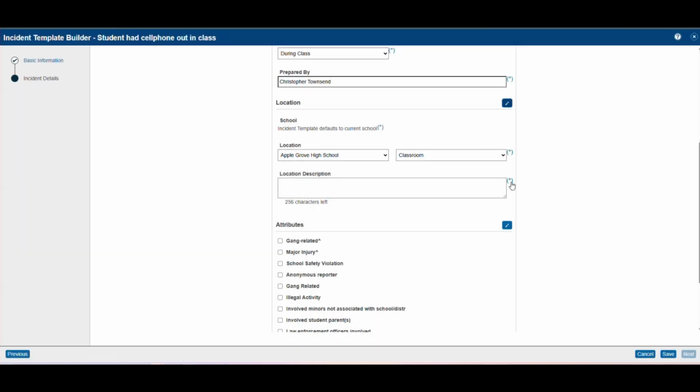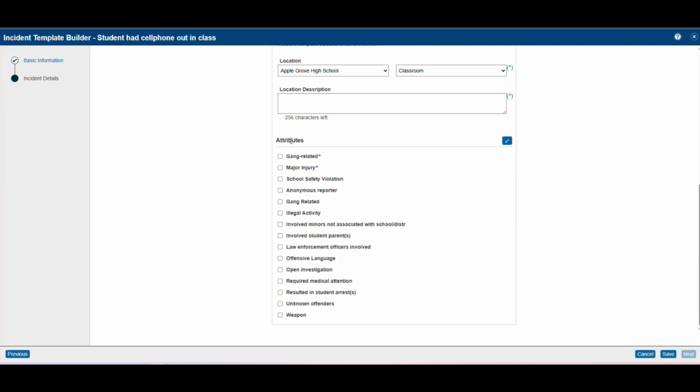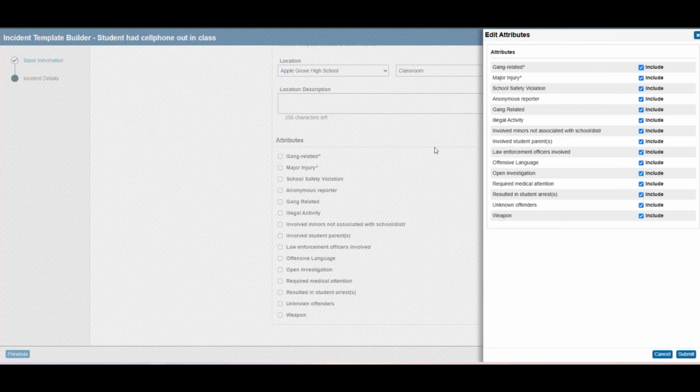You can see again that we made those required. We didn't type anything in on this one. You'll see how that all works. And again, here's all of those attributes. This is a pretty minor thing. So these aren't really going to apply. I don't even want to have to worry about these when I'm creating a quick incident.